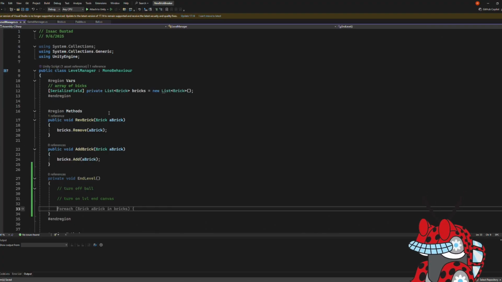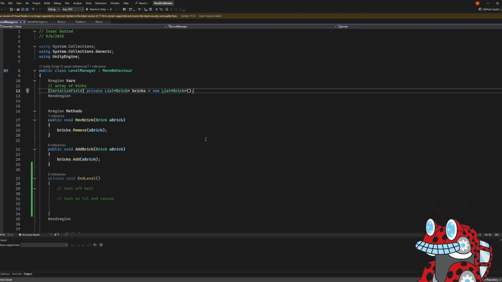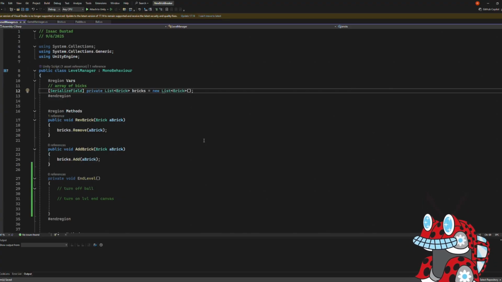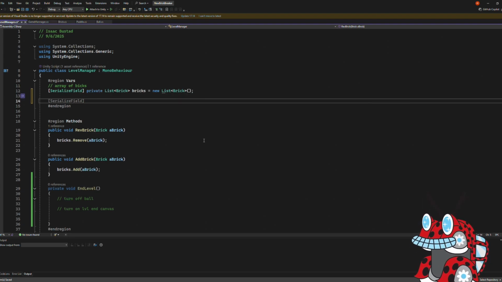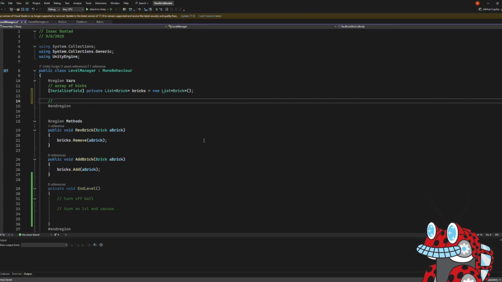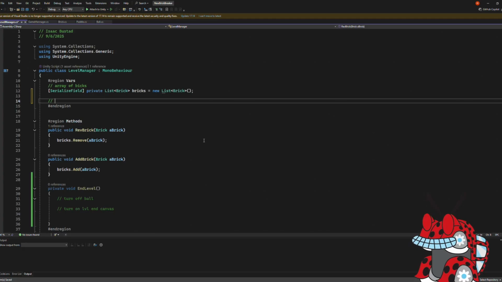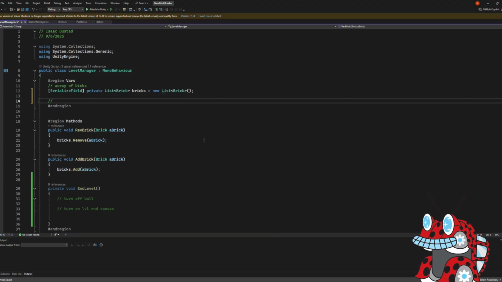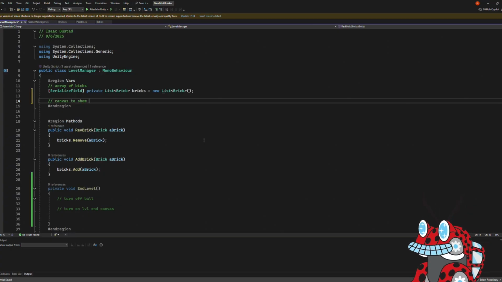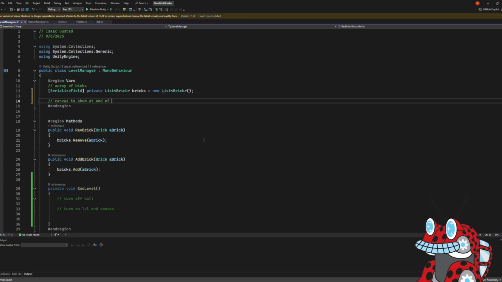Let's think about how we do such things. So we could look for a canvas. We could look for a script we put on a canvas. My preferred way, if we're sticking with simplicity, I've used other types of ways of doing it, but for simplicity of demonstration, we'll go ahead and just use a game object reference. So to show at ends of level.